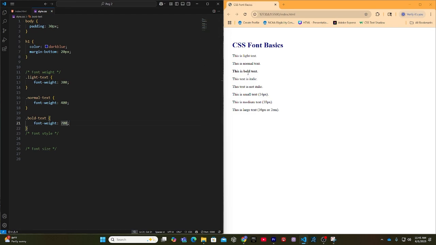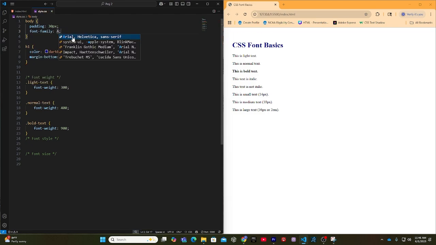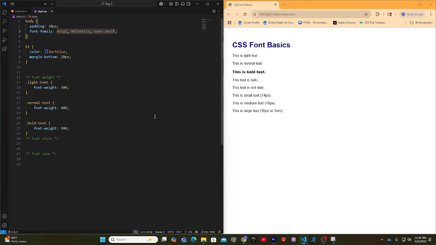So as you can see, we have bold text at 700, normal text of 400, and light text is a slight lighter color. What if I changed it to 900? It's kind of hard to see. Let's change our font and see if that makes a difference. So now we see a lighter font. We go back to 700, and we have a bold text.